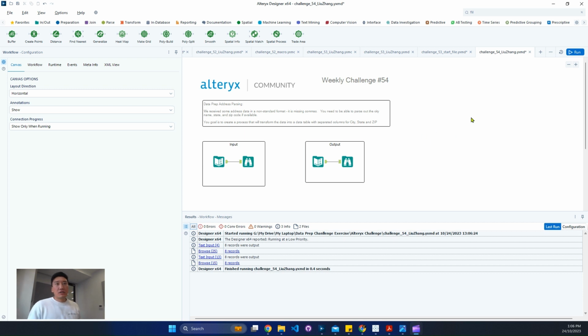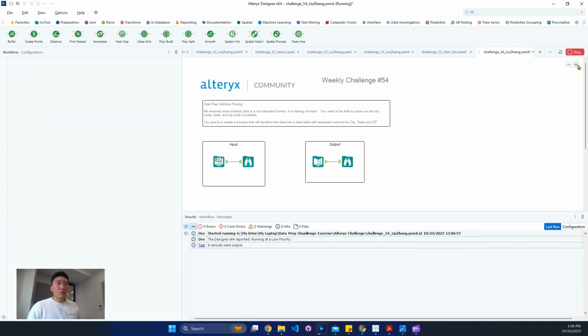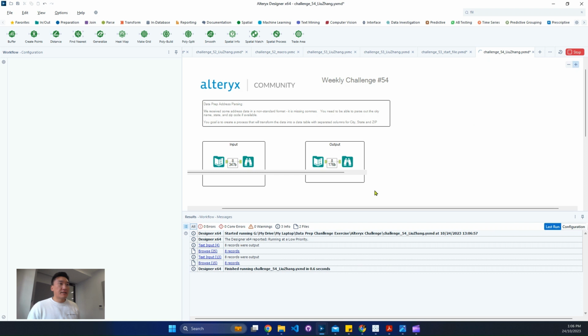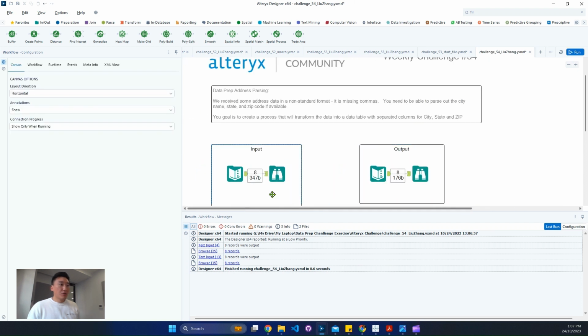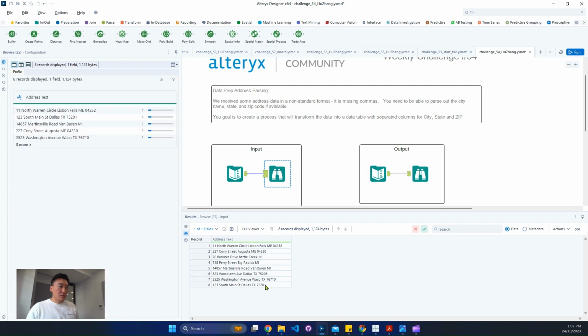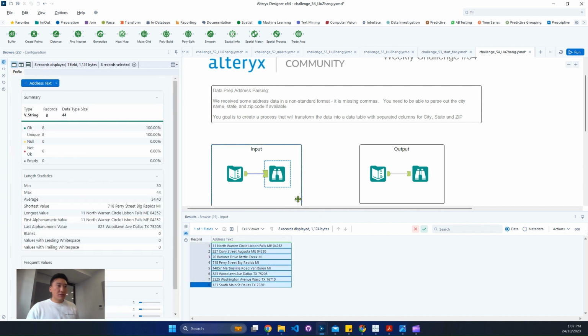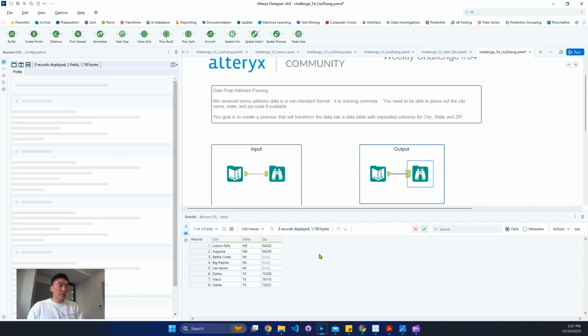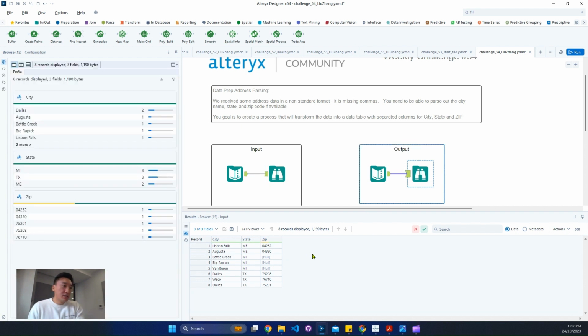Okay, let's have a look at challenge number 54. This one is a parsing exercise. We have some input data, everything in one go, and we're going to parse it out. Copy paste all the things. We're looking for city, state, and zip code.